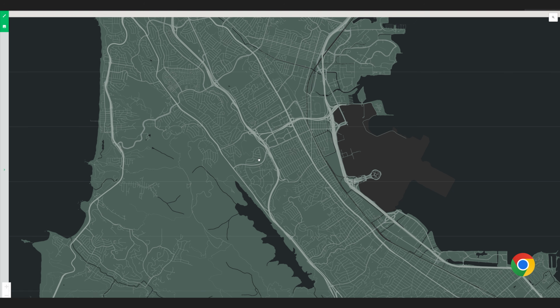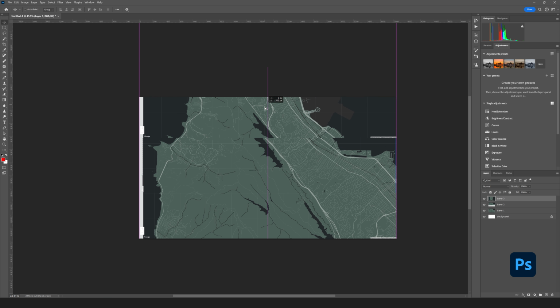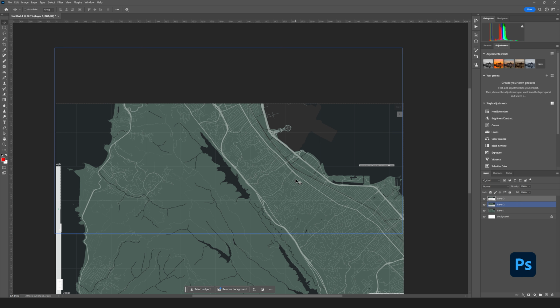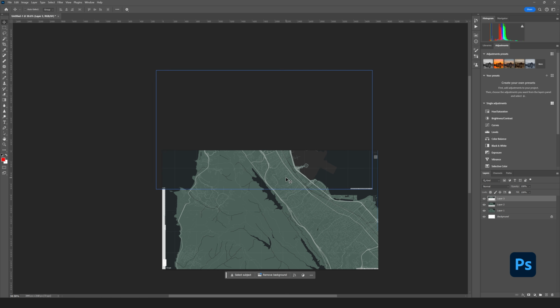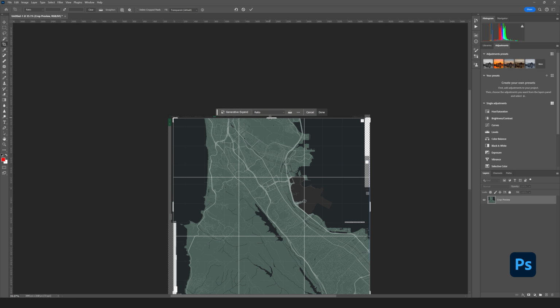Go back to the map and grab one more screenshot that's a bit to the north. Return to Photoshop, paste it, and align its position. If you're out of canvas area, select the crop tool, that's C on the keyboard, and extend the canvas by grabbing it by the edge and dragging. Hit Enter once you've finished extending.